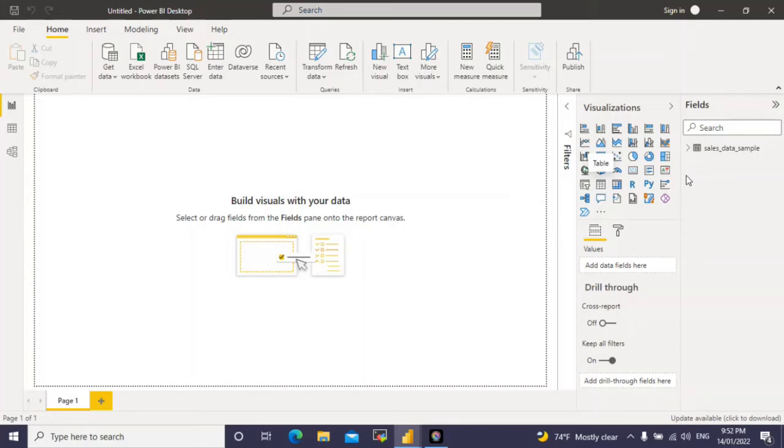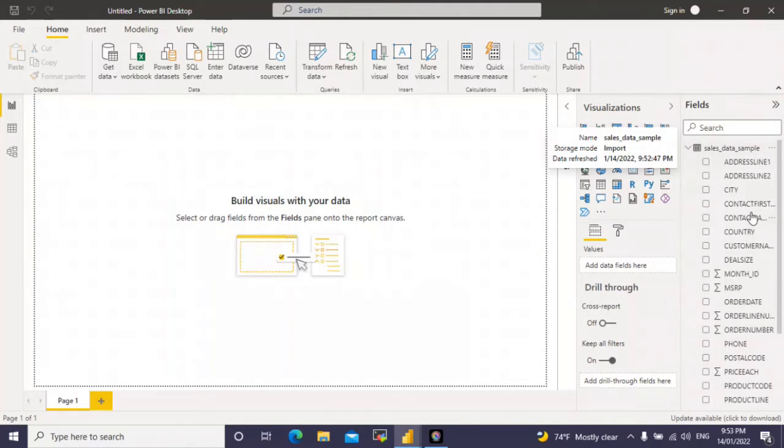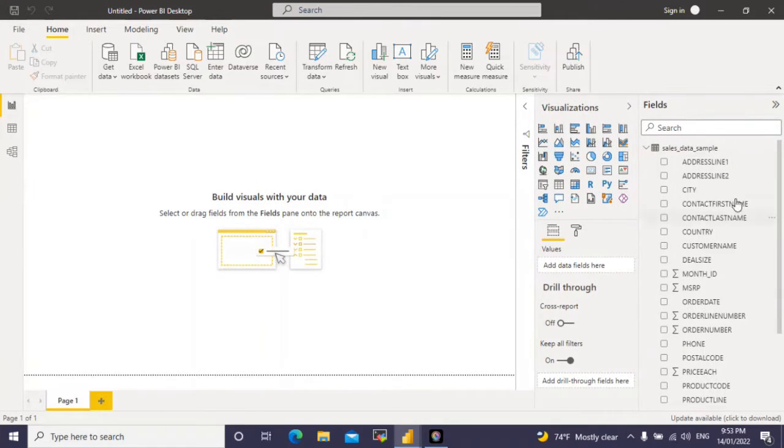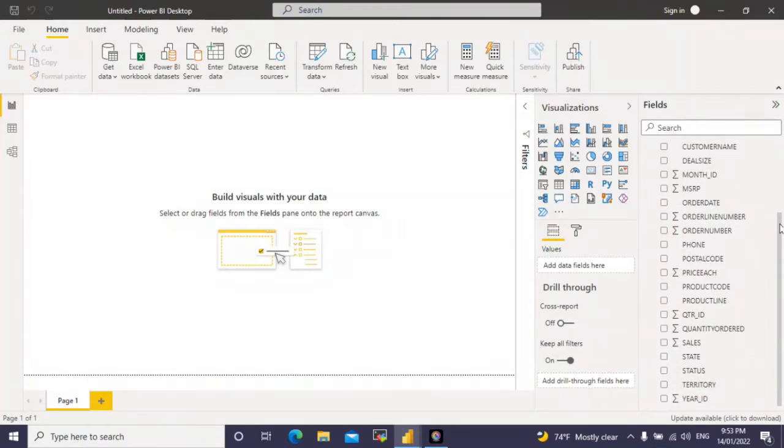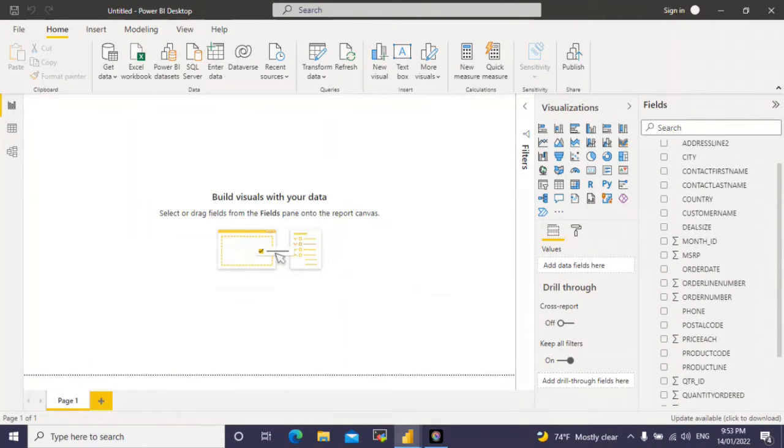As you can see on the right side of the screen underneath Fields, that's the sales data sample. If I click on this right arrow button, you will see all the records. These are all the fields we had in the CSV file. So what are we going to do from here?